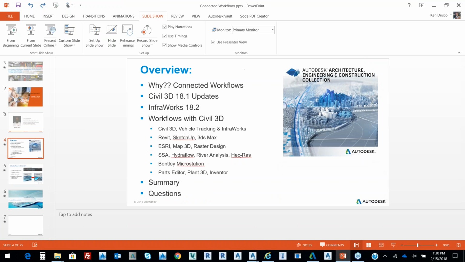And if I jump back, and we're going to zoom back up to my initial slide. So Civil 3D, vehicle tracking with swept path analysis, Infoworks, Revit, SketchUp, 3ds Max, you can pull in. Also Esri with shape files, Map 3D with parcel, alignment, data, river analysis, HEC-RAS, HydroFlow, and then also MicroStation, Parts Editor, Plan 3D, and Inventor.